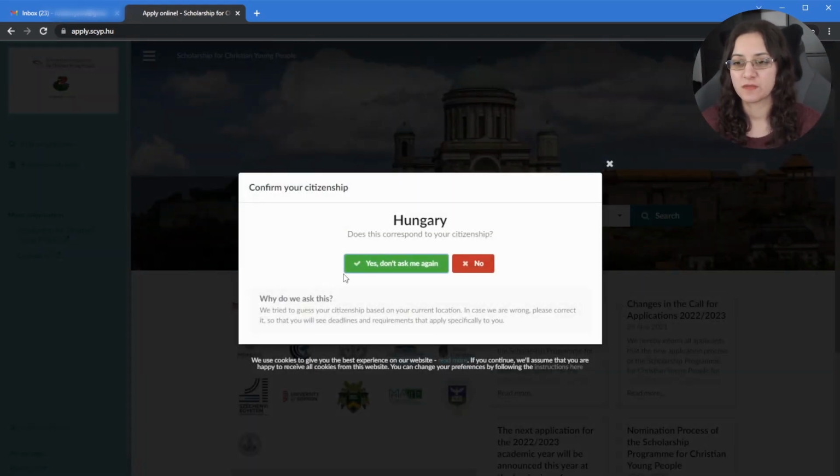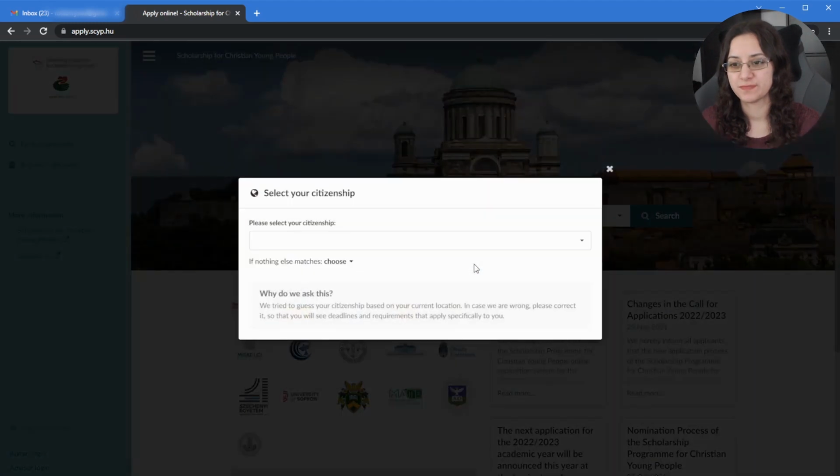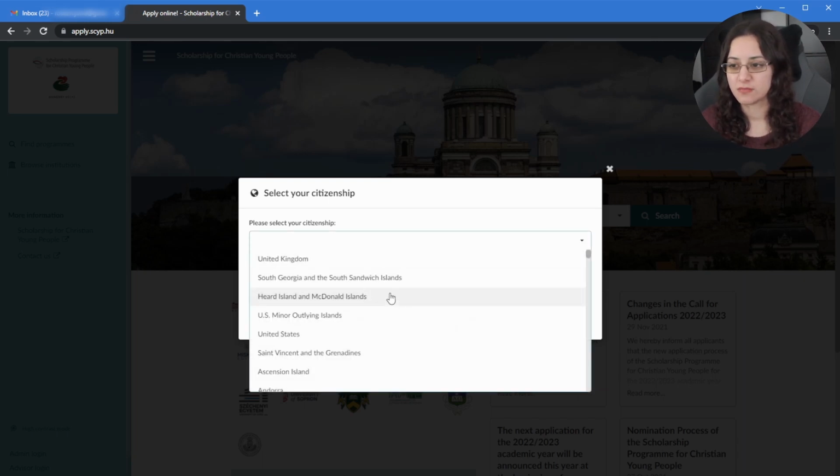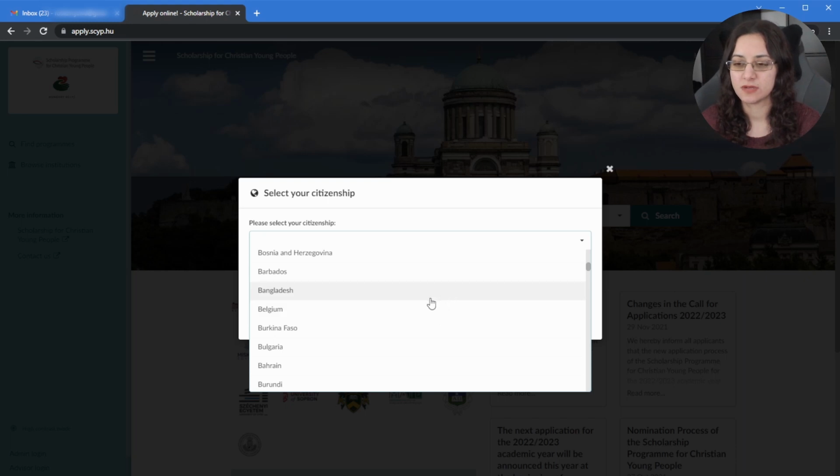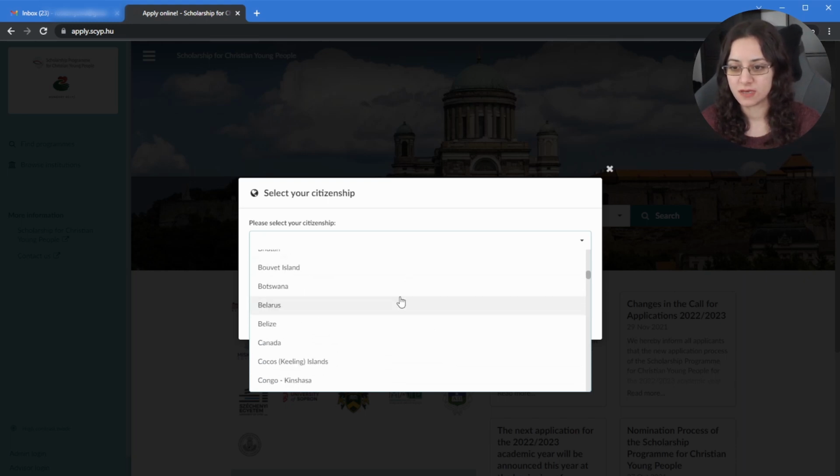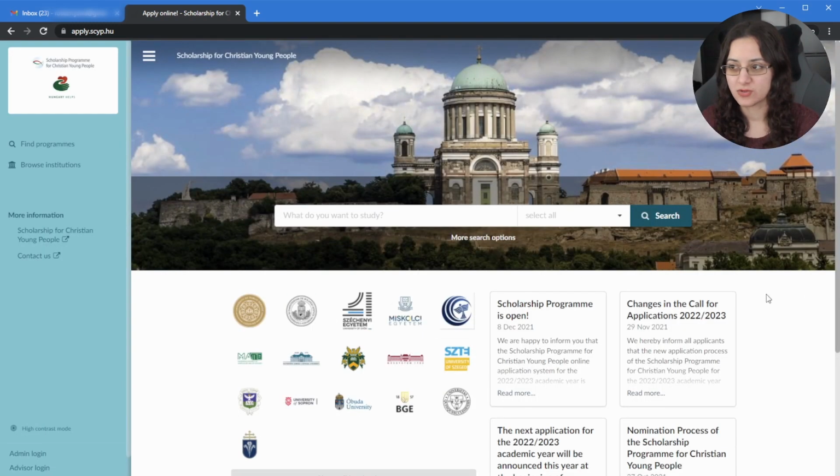Now, of course, if you're Hungarian, you're not eligible to apply for the scholarship. So now here, does this correspond to your citizenship? You're going to click on no. Then you're going to select your citizenship. You can select, but be careful to select the eligible countries. For me, I'm gonna click on Iraq. Then you're gonna have it like this.